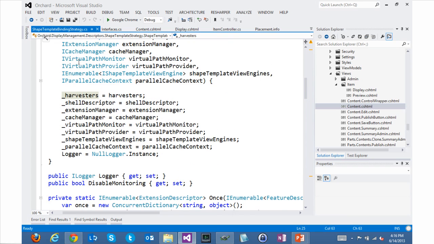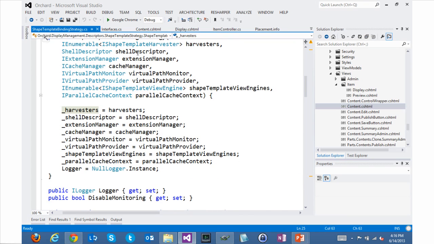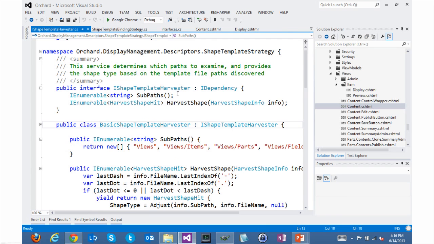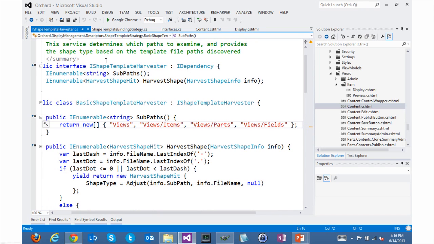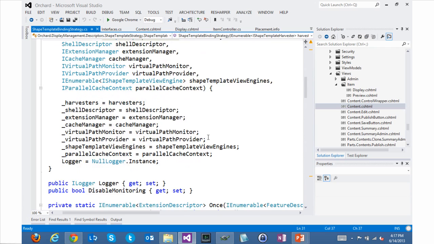It's just because a harvester here, the IShapeTemplateHarvester, is looking into those folders, okay? So if you want to add shapes in another folder, just create another IShapeTemplateHarvester or change this one, or add another one to find some things elsewhere, okay? If you don't like just views, items, parts, and fields, by the way, you might not know that you could also put shape templates in items. This is here. So that's how it works.